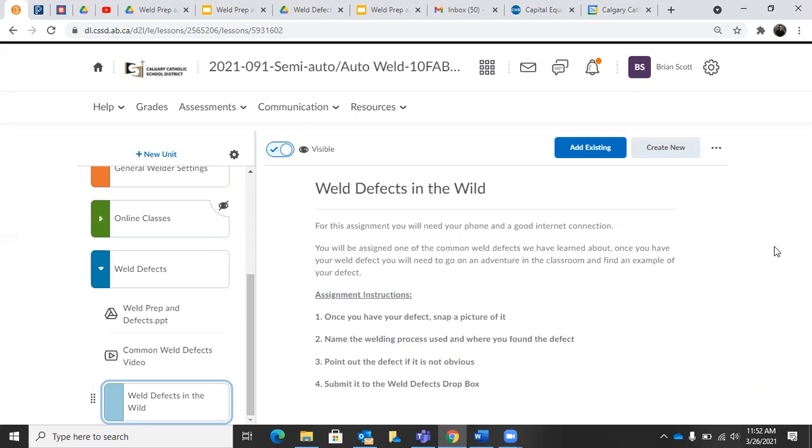After that, we're going to name the welding process used. We're going to try and figure out which process was used. Whether it was a stick weld, because we know what stick welds look like a little bit, or a wire weld, we know what those look like. If you don't know, that's fine, just put a guess in there.